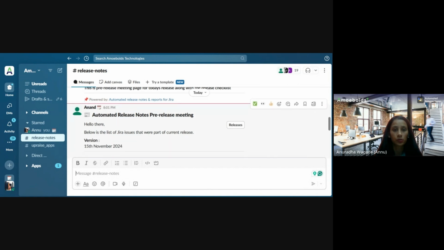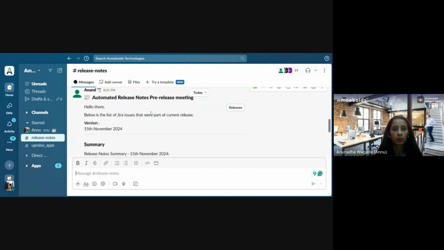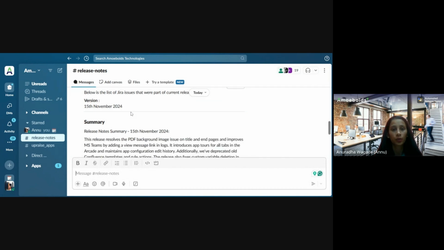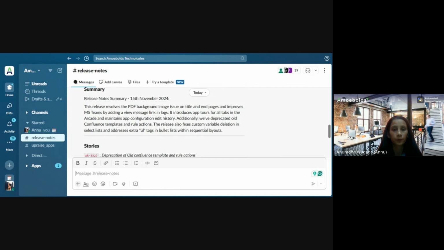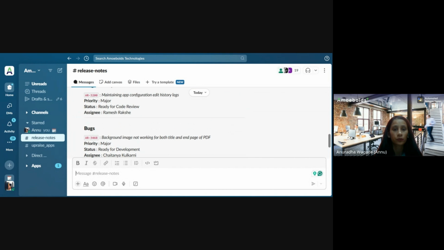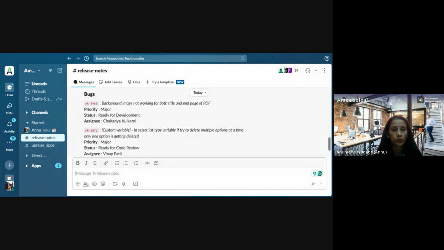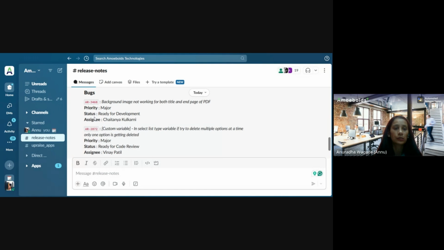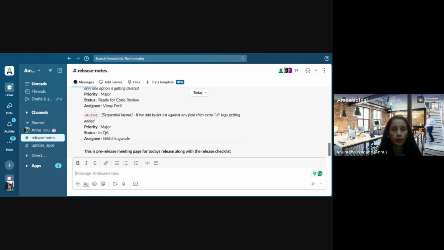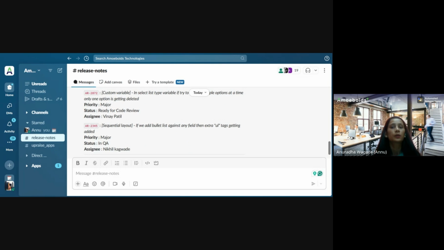You can see automated release notes for pre-release meetings. Again, this has some sections: context, header, the summary, and the stories, etc. Again, this lists down some details about the issues. You can select these different fields within your JQL section, so this information is showcased here. So in this way, there are multiple use cases when it comes to sharing release notes and reports using Slack.